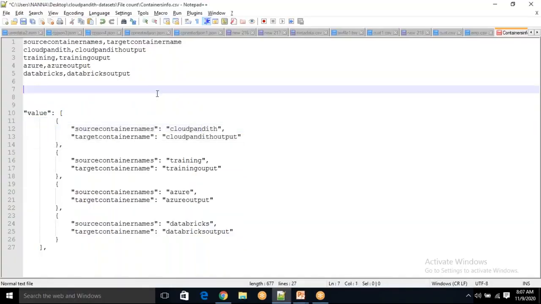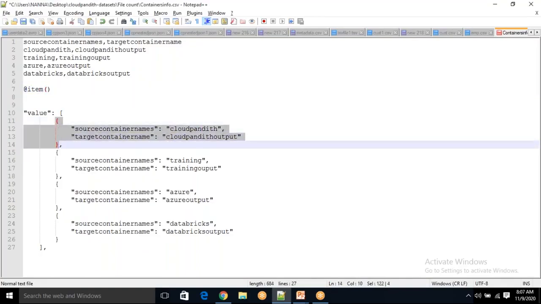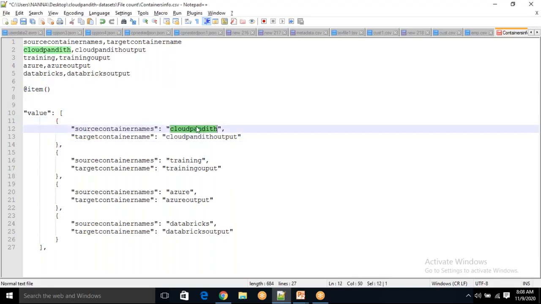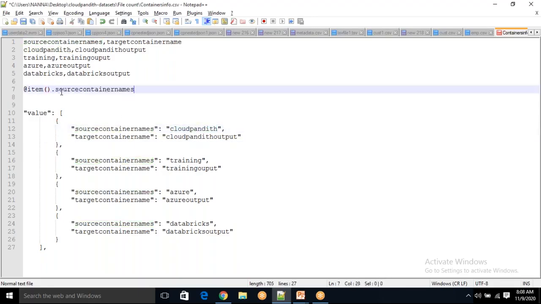So in these items, when I say @item, the first time this entire thing is going to be the item. In this entire thing, do you need everything or do you want only the source container name? If you want only that, take this name. This is the key. In this item, I want only source container name. This is what I need to give.